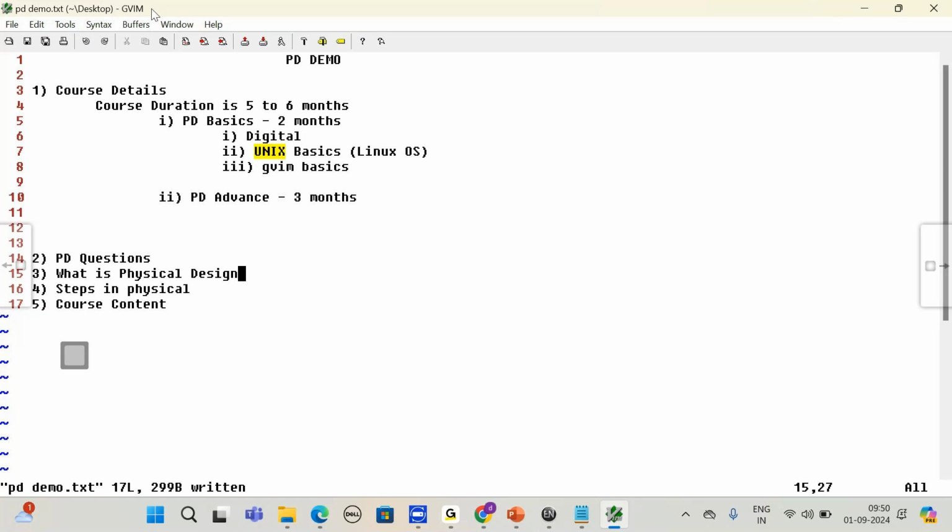So see, I want to replace this, right? I want to replace this Unix by digital. Then how to replace this? Escape colon percentage s, and wherever you have Unix, replace that by Linux. So Unix has been replaced. In the entire page it will replace. How to undo? U means undo. So like that you have some shortcuts to use this GVim.